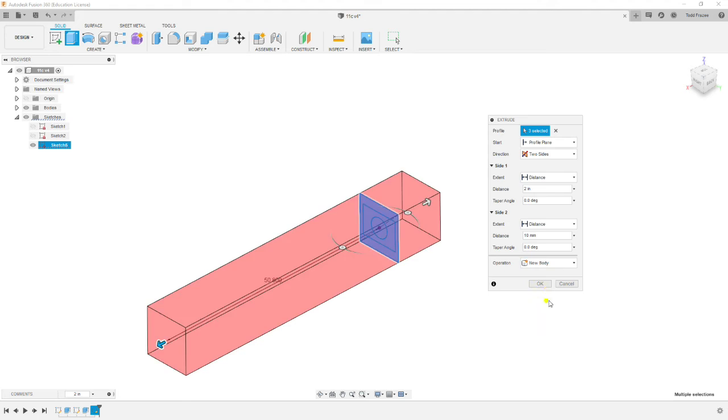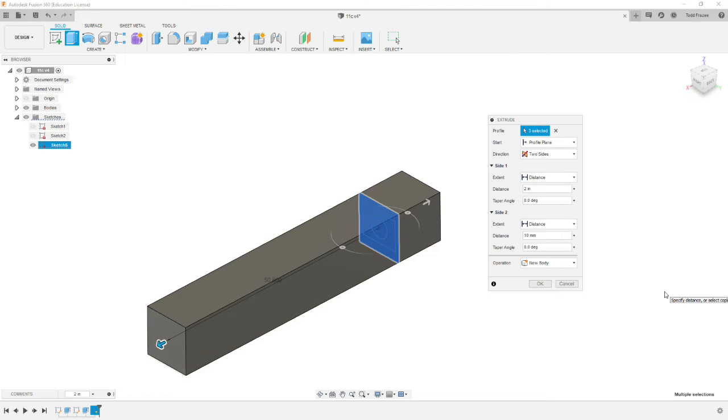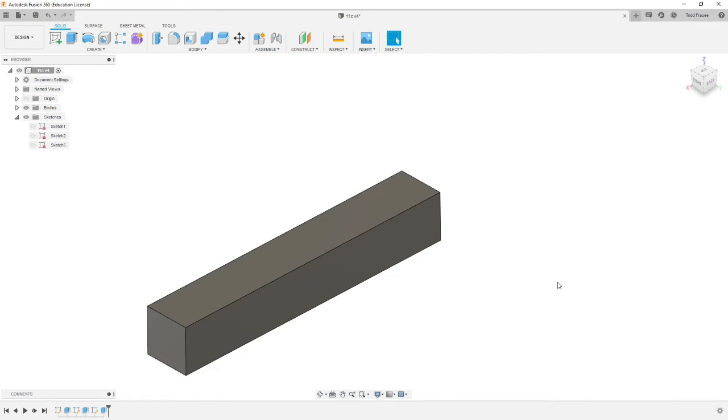We want to actually change that back to New Body. This way it will make a separate entity. It envelops our other part, and we can play with the transparency settings so that you can see through the stock to see the model. Now we're going to select OK, and we should have created a new body.